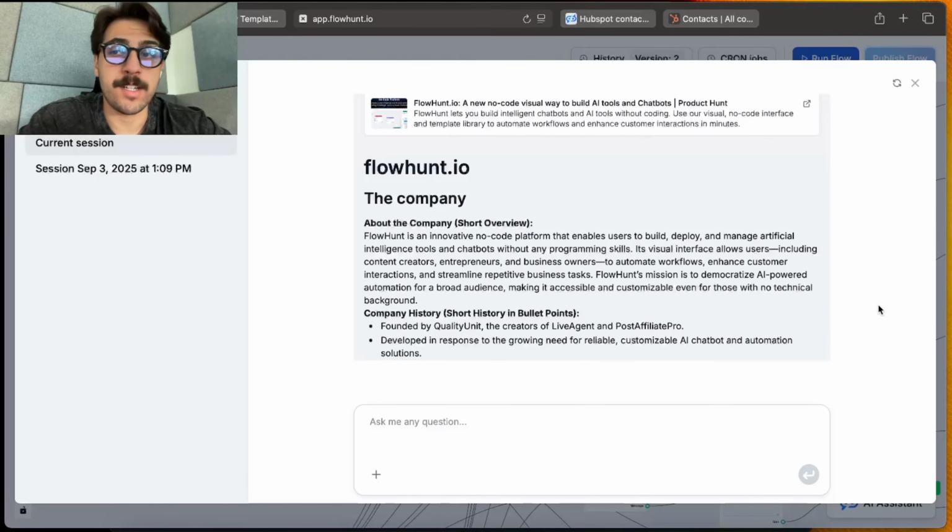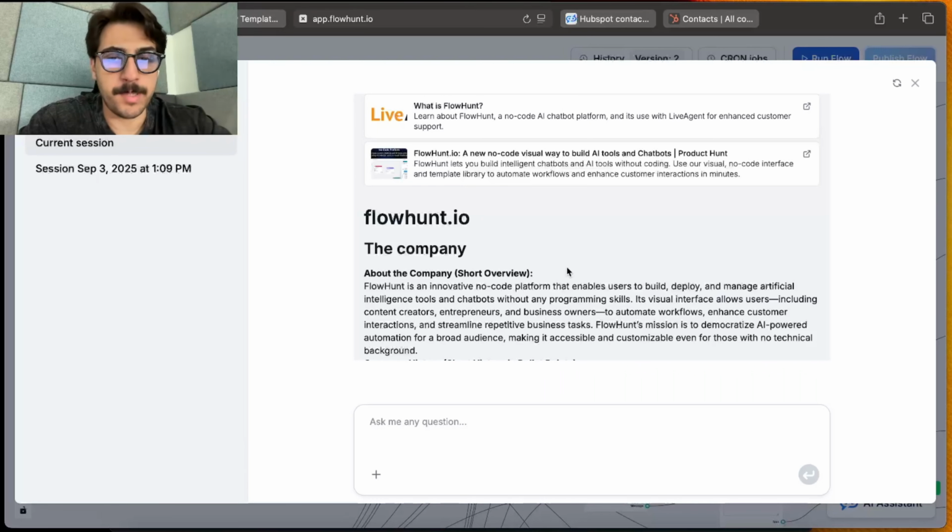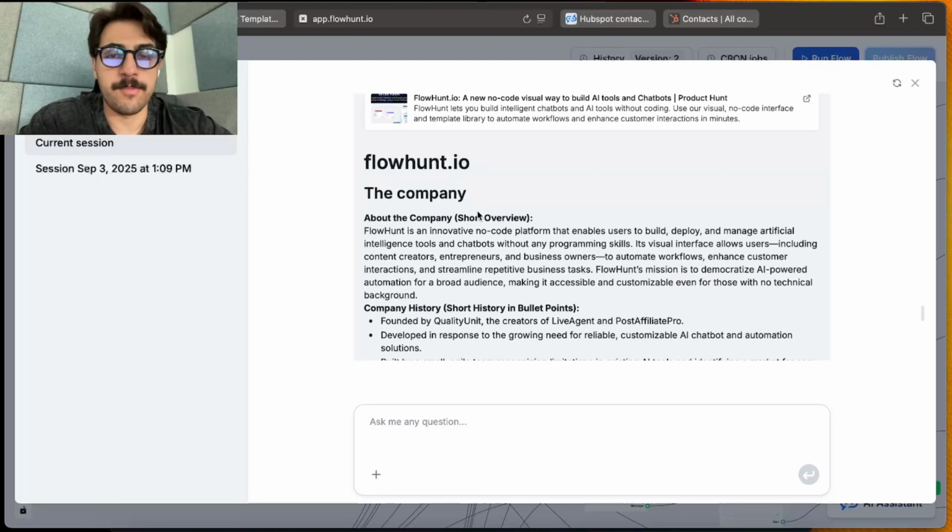Hi everyone, my name is Arshia, and today I'm going to be going over the AI company analysis tool. So basically what this tool does is when we give it a company name, as you can see, I gave it FlowHunt.io, and it's going to give me an overview of every single thing about that company.